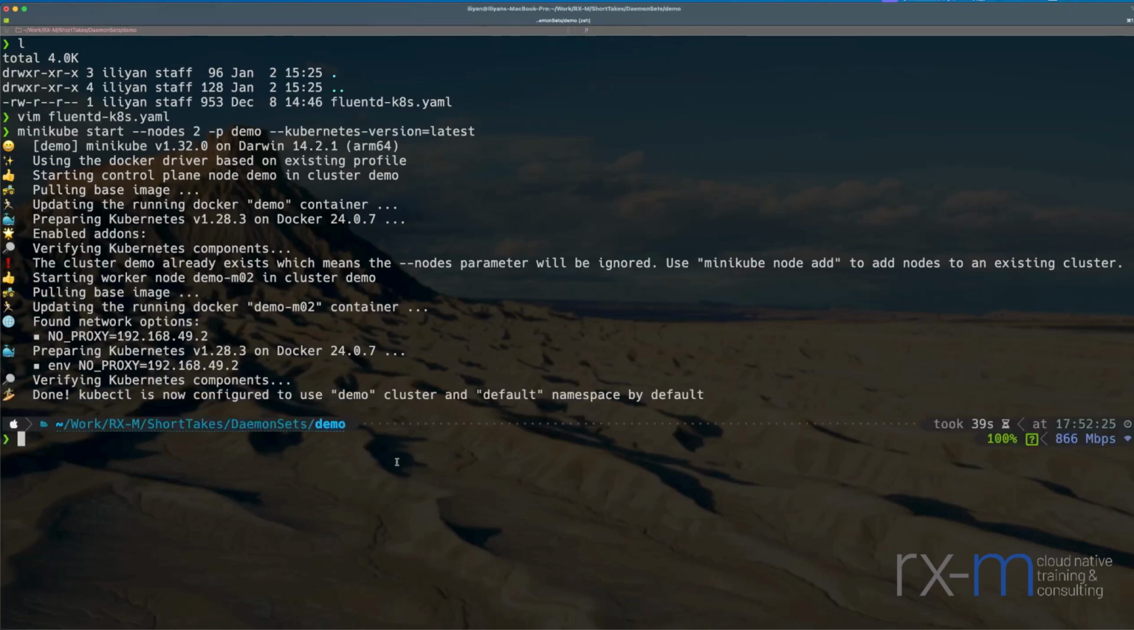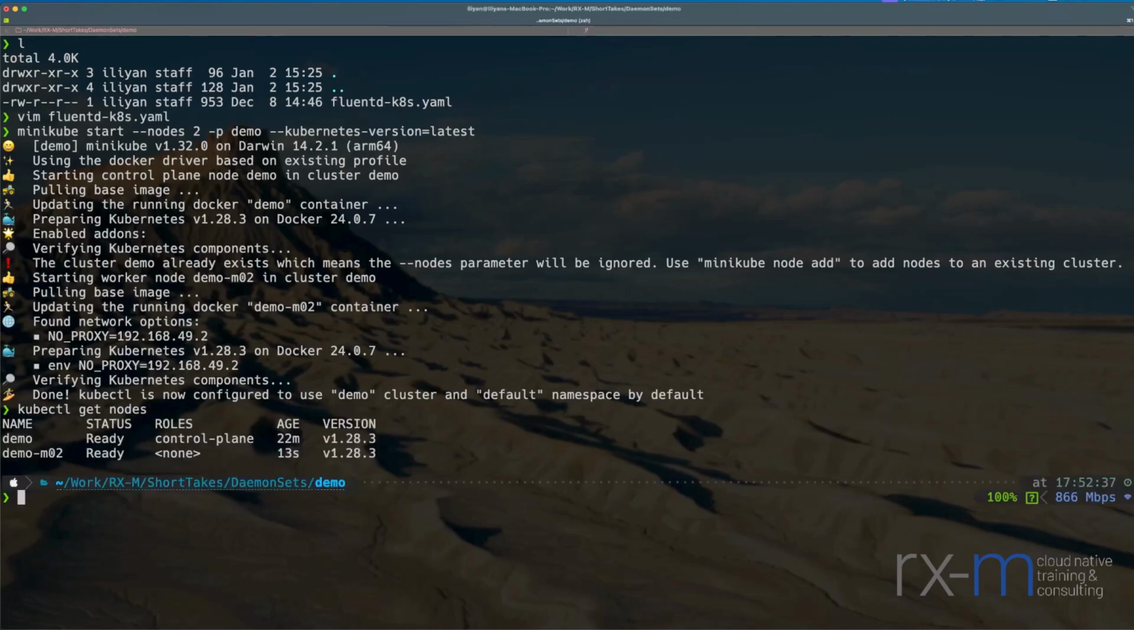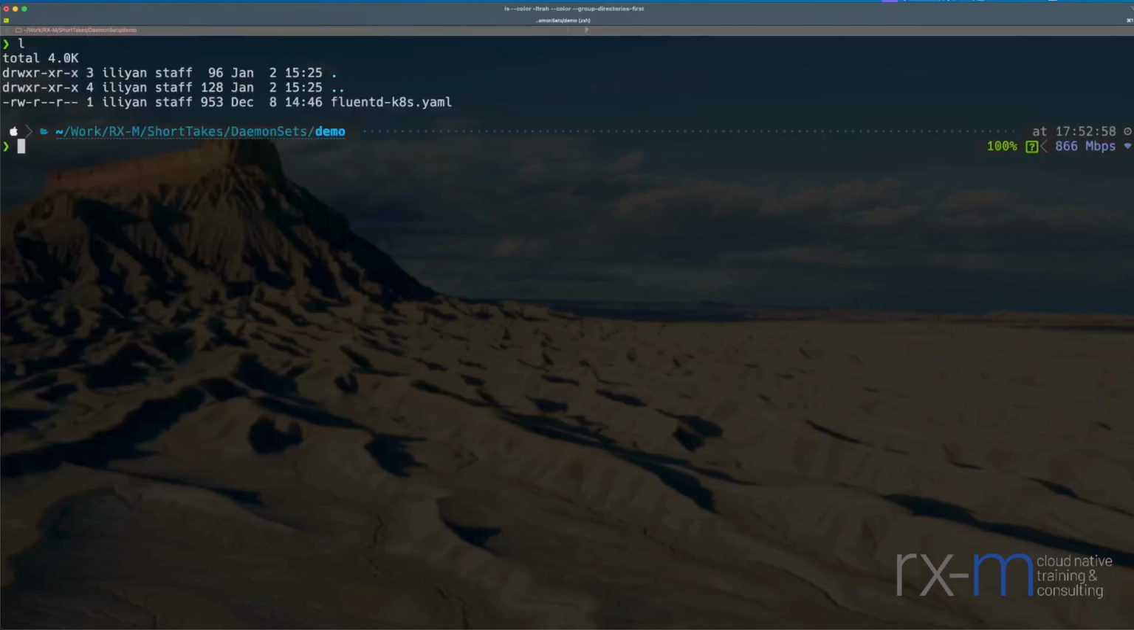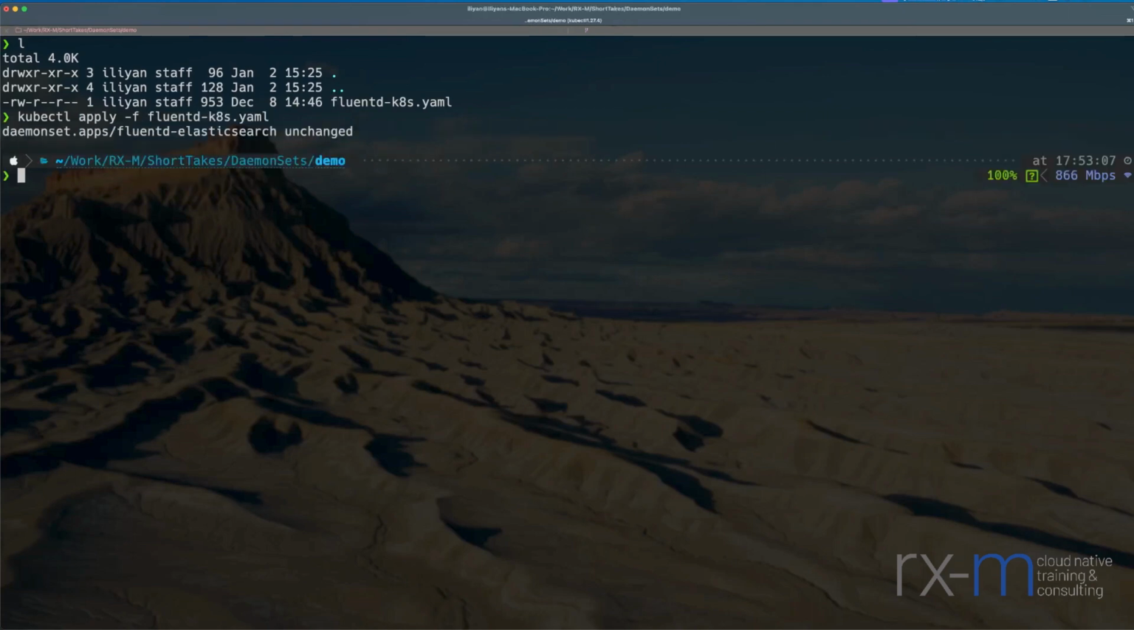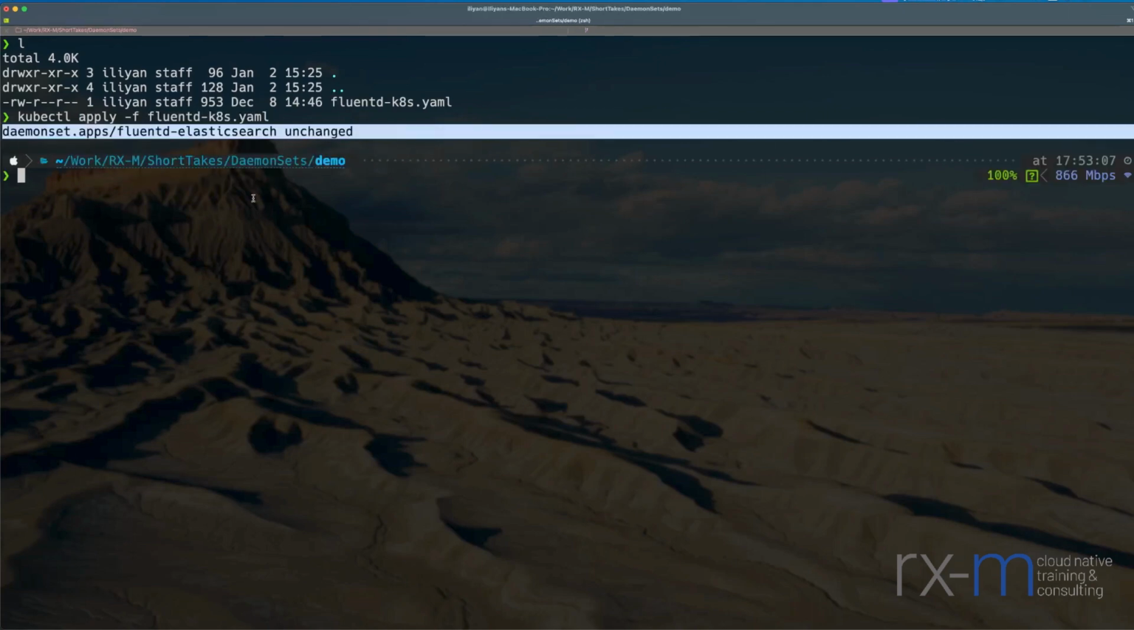Alright, Minikube just has created our Kubernetes cluster and configured our kubectl client. We can check that by using kubectl get nodes, and as you see, we have a small two-node cluster consisting of a control plane node and a worker node. Both of them are in ready state. Next, let's apply the DaemonSet spec in order to create it. kubectl apply. All right, so our DaemonSet has been created.